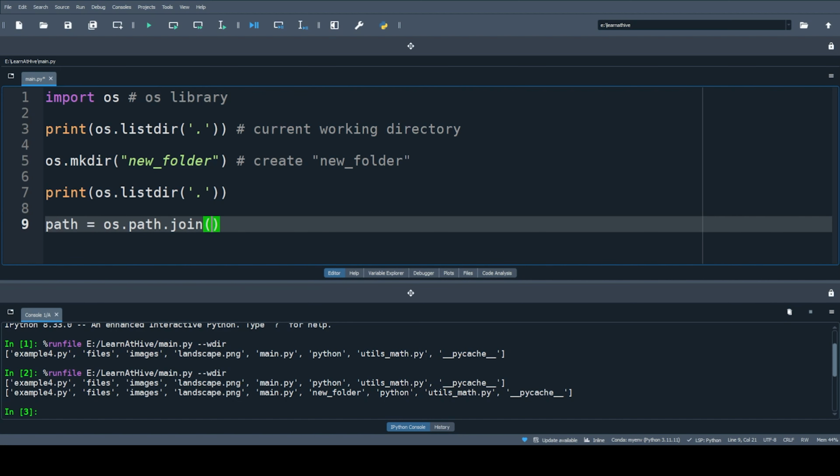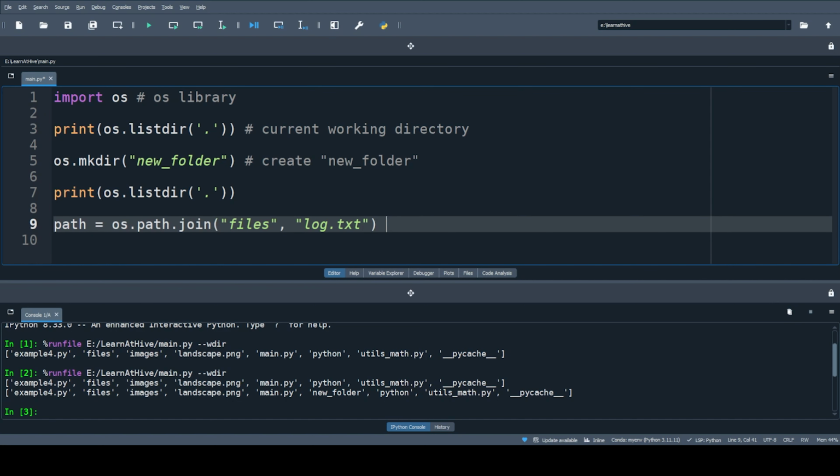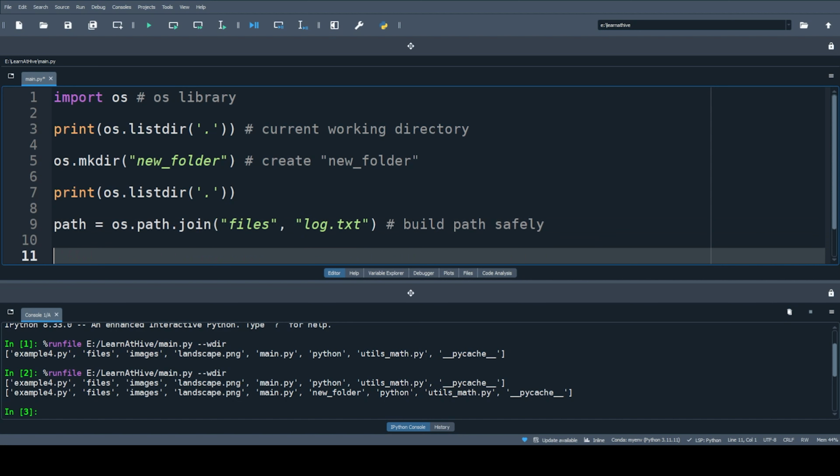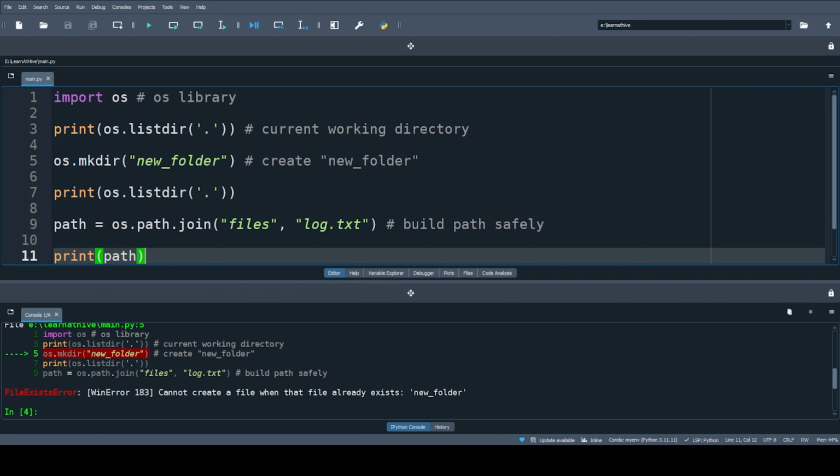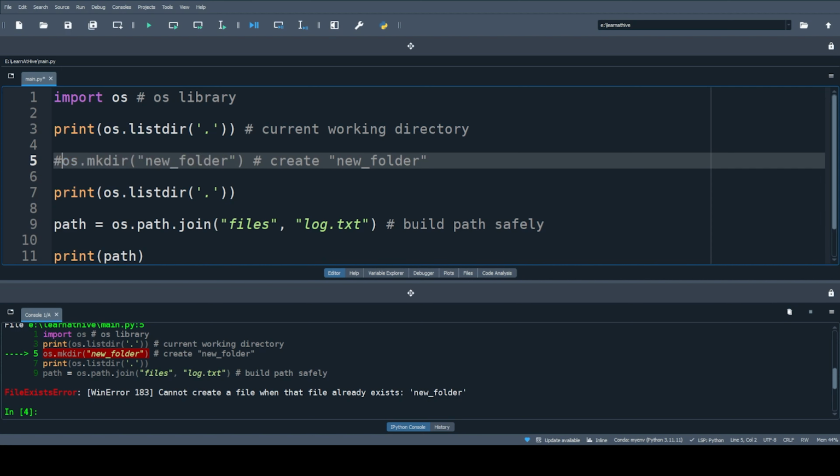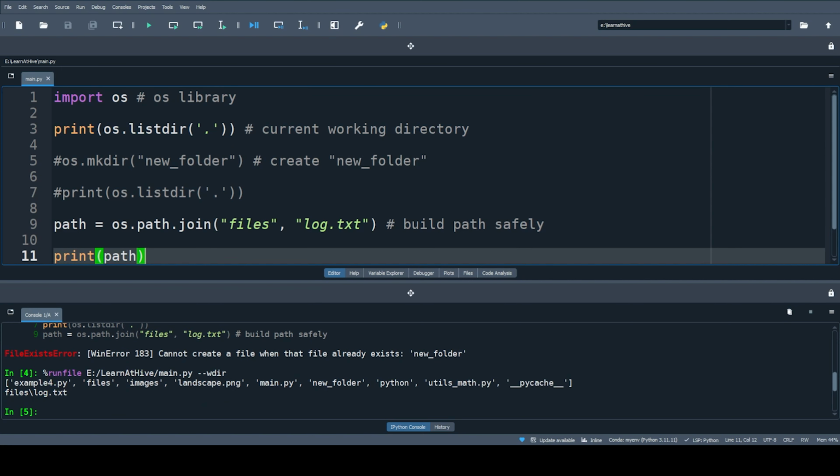Path is a module and join is a function from the OS library. Files and log.txt. So build path safely, print path. Code before, I will just make it a comment and this one too. And let's run it again.